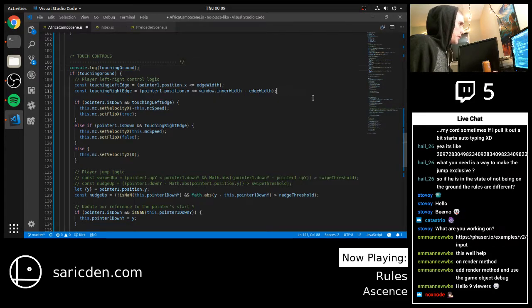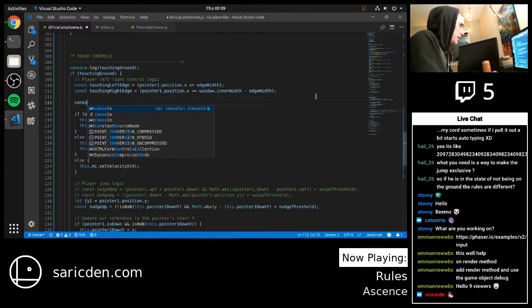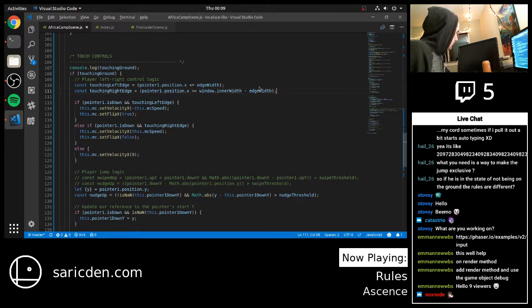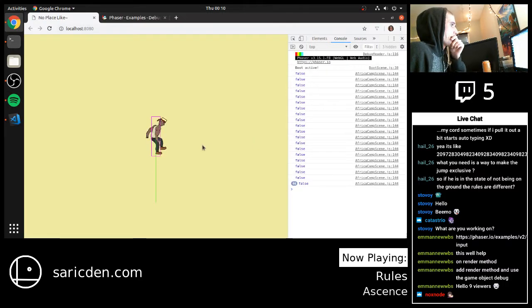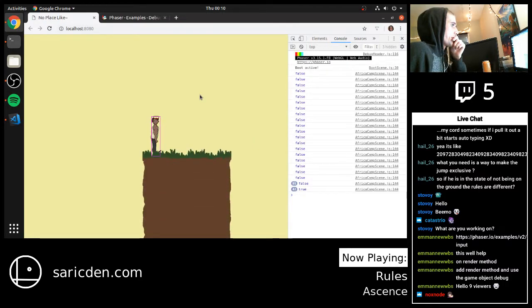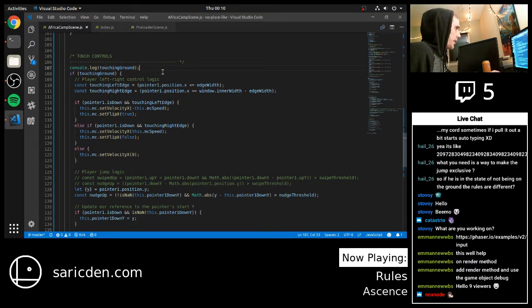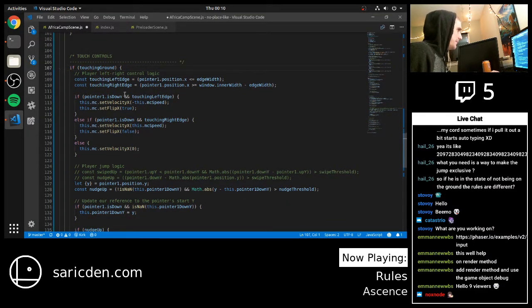Log out touching ground. Just make sure it is touching the ground, even though I think it is, because otherwise it probably wouldn't have entered that code. So false, false, false, true. Okay, so it works for touching ground. That's not the problem. What about touching the edges?